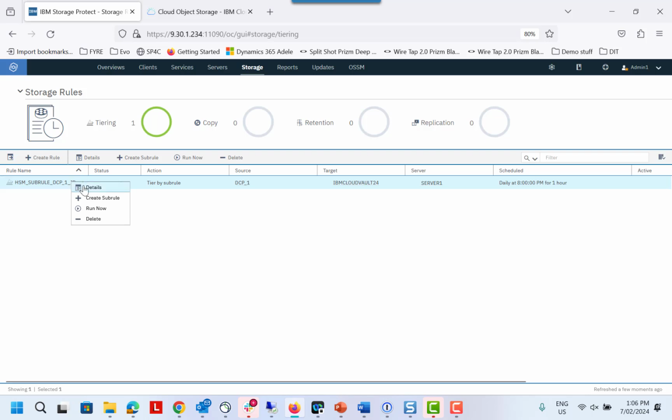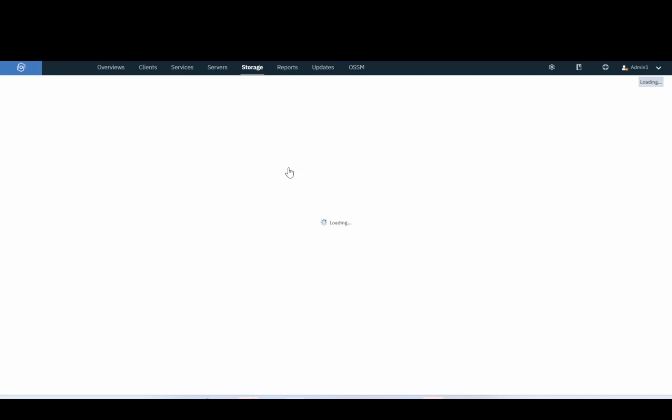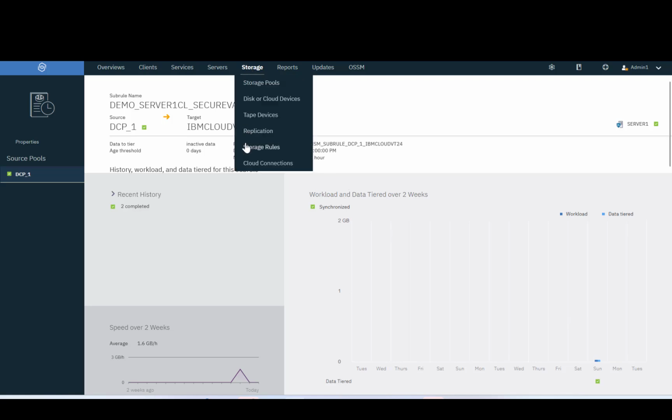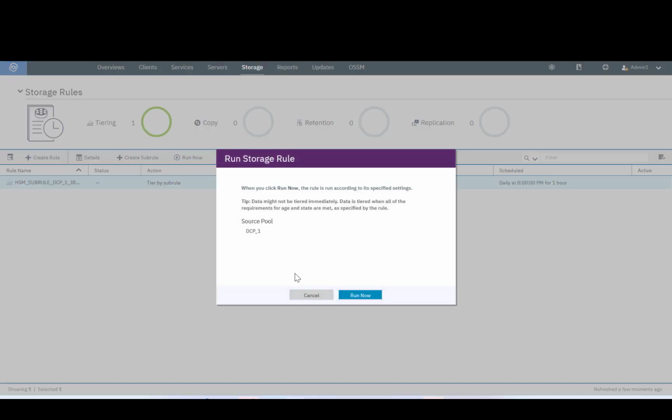We can also see we have a storage rule defined. Within the rule, there are two subrules, and today we're looking at the subrule for Server 1 CL, Secure Vault. We can see here that we have previously tiered data from our source pool on-prem to our IBM Public Cloud. And what we're going to do now is rerun the tiering process.